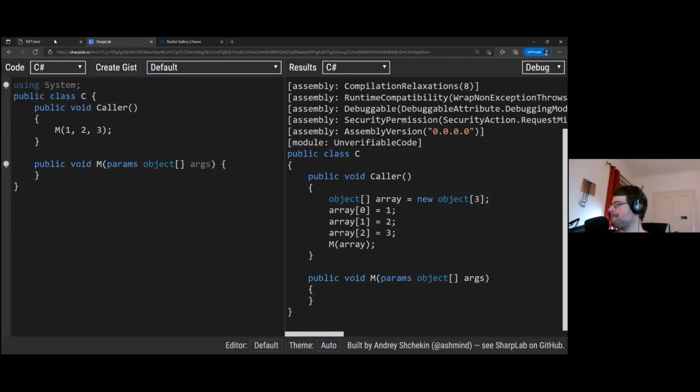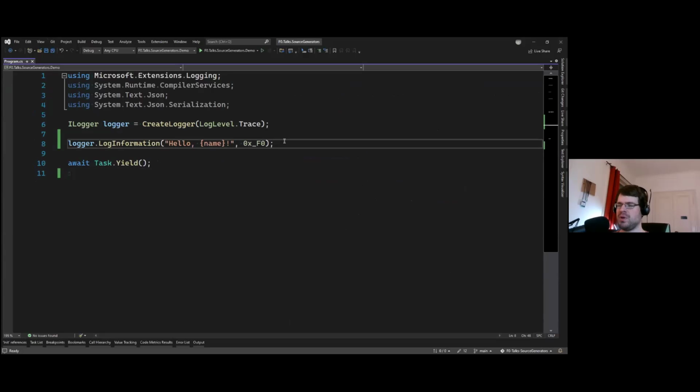Now to improve that, some time ago, with Microsoft extensions logging, there was also the concept of high performance logging. And this is achieved via the LoggerMessage.Define method.